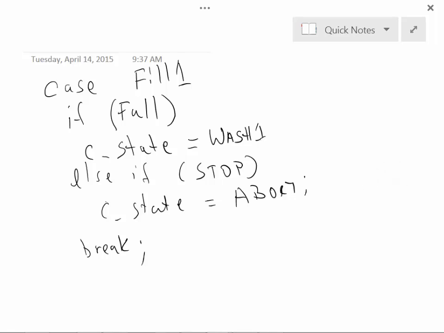We're either full and then we move on to our wash state, or somebody hits the stop button and then we go to our abort state, which we haven't generated. We haven't talked about the abort state, but we're going to assume that we have such a state right there. So any questions on this? A lot in one hour, isn't it? An hour and a half. We're going to come back to this in the lab and start writing this software.